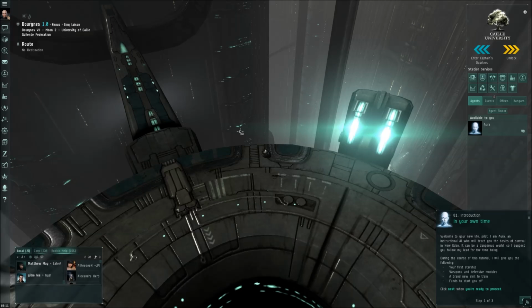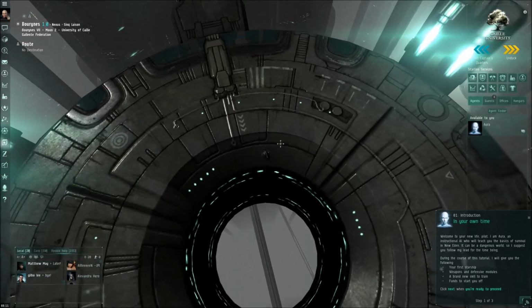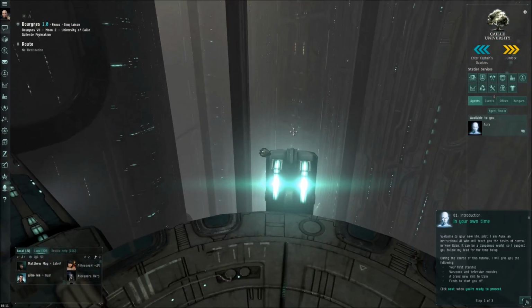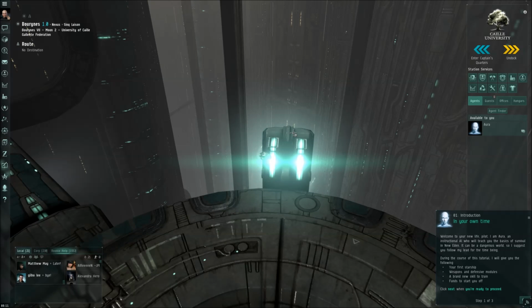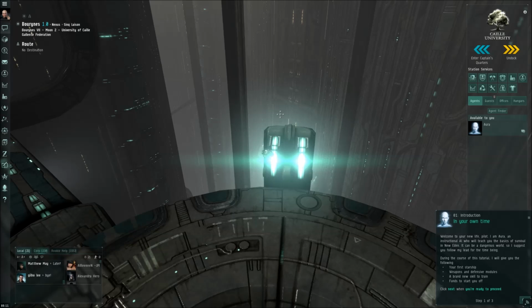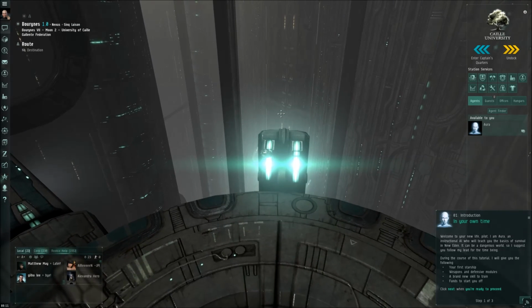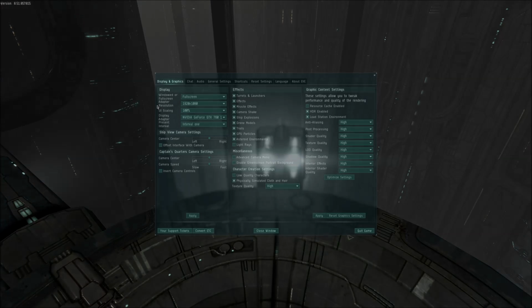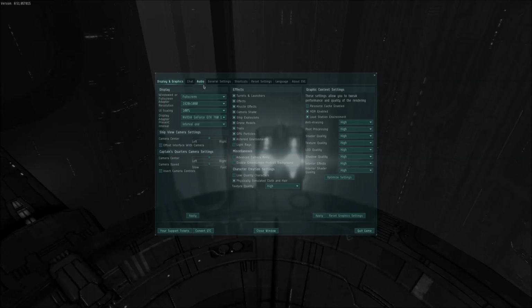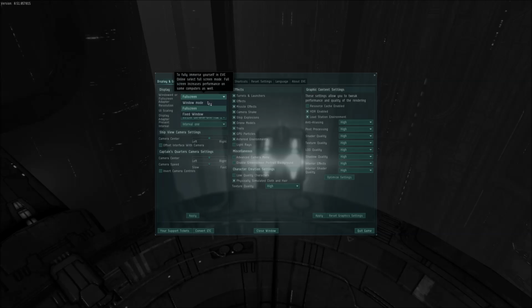So I've created a brand new character, and we're going to take the default Eve UI and turn it from something that is clunky and disorganized into something that is clean and easy to use. I'm just going to close the tutorial window here, and then we're going to bring up the game options by hitting the escape key.